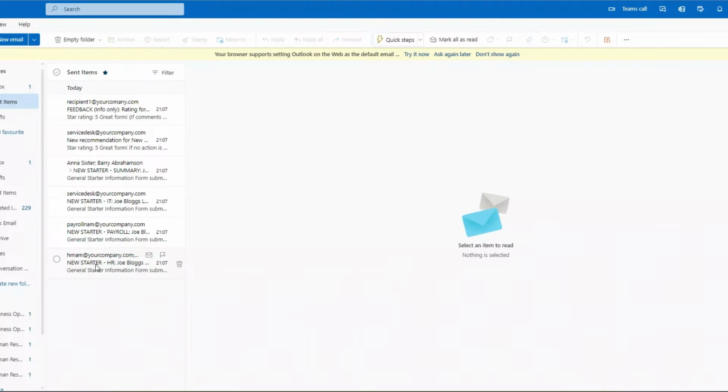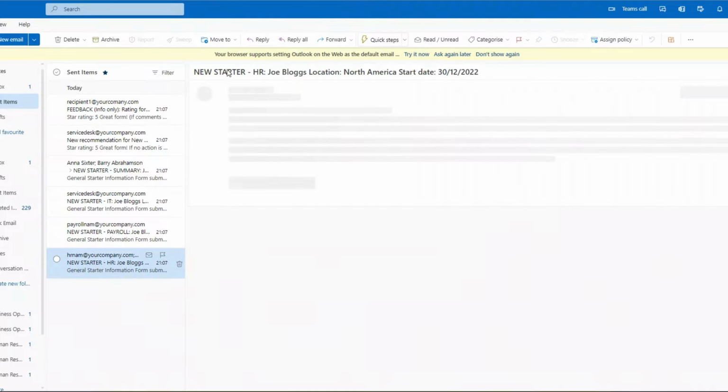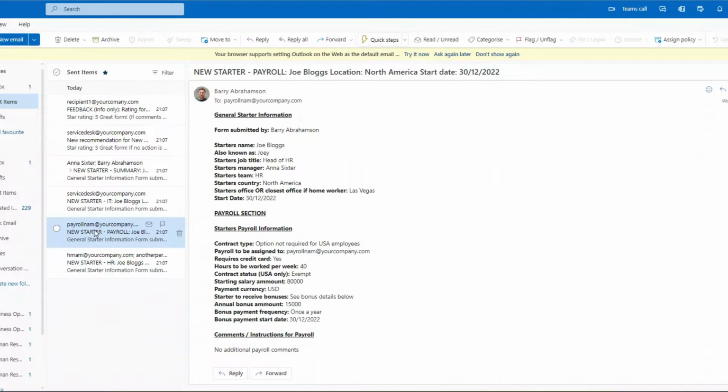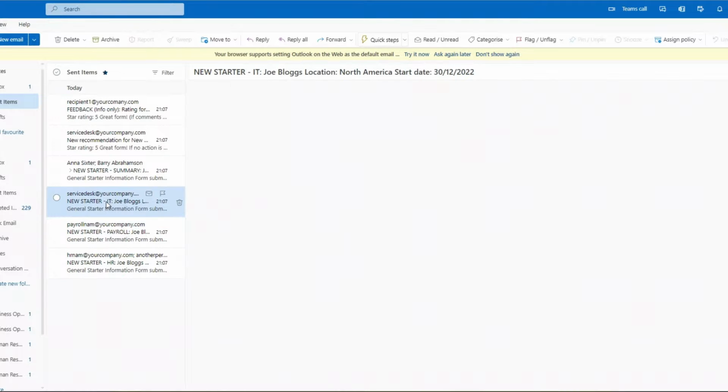So over here we can see a new starter to the HR team. This email only goes to HR. It's got all the general information and then the HR specific information. Payroll, again to the payroll. Just the general information, and then the specific payroll information.